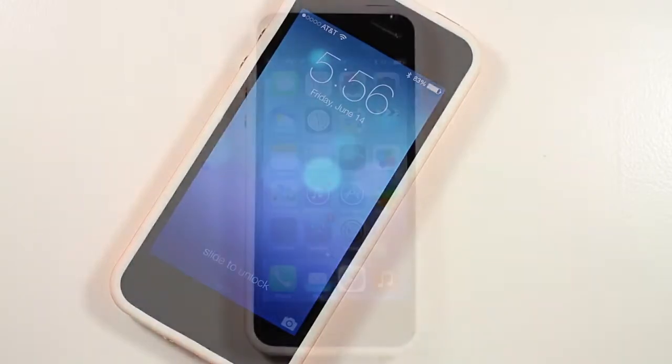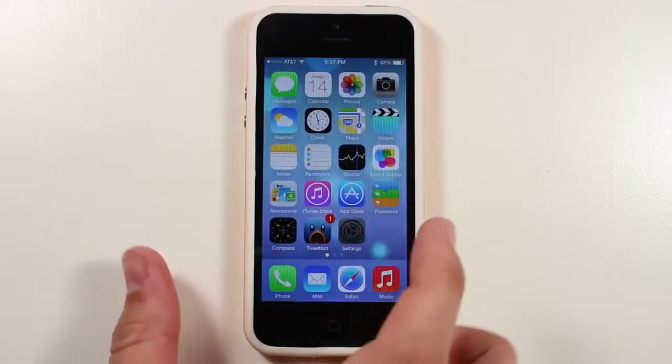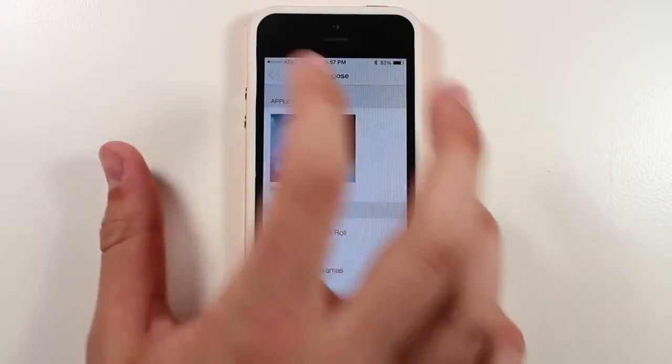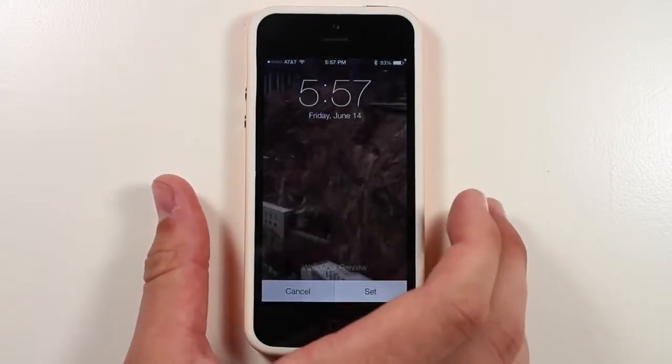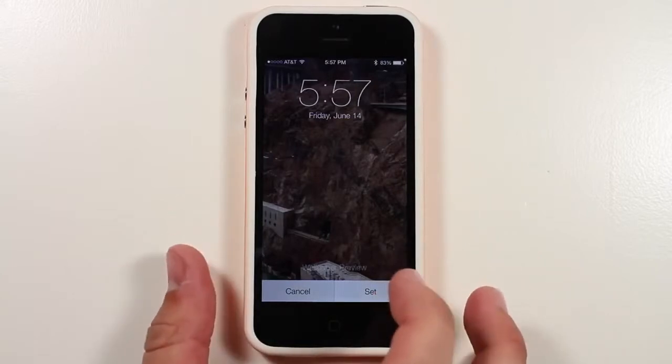Now this next feature is by far my favorite of all of them I'm about to show you. So if you're like me and you're someone who does like to take panorama photos on your iPhone 5, I have a couple of them here. This one is of the Hoover Dam in Las Vegas, Nevada. And I'm going to go ahead and show this to you.